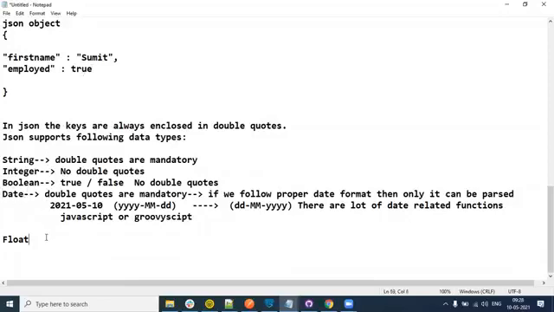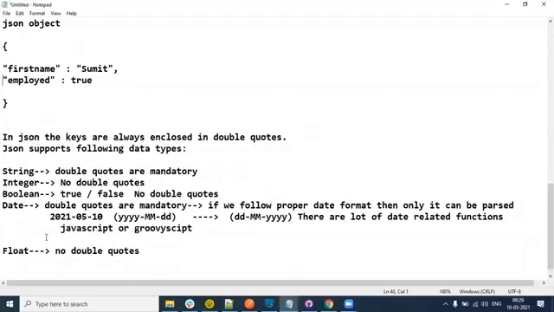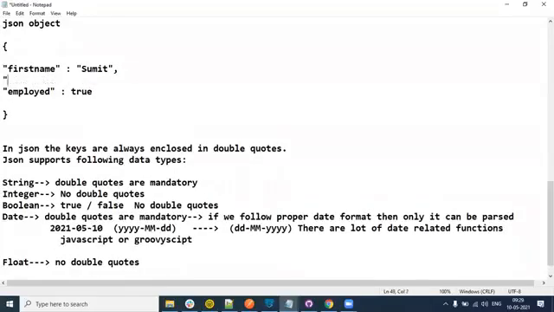And whenever it is a float, do we need double quotes? No, double quotes are not required. Now this is information about one person: first name, and let's say there is a last name also. This is information about one person.